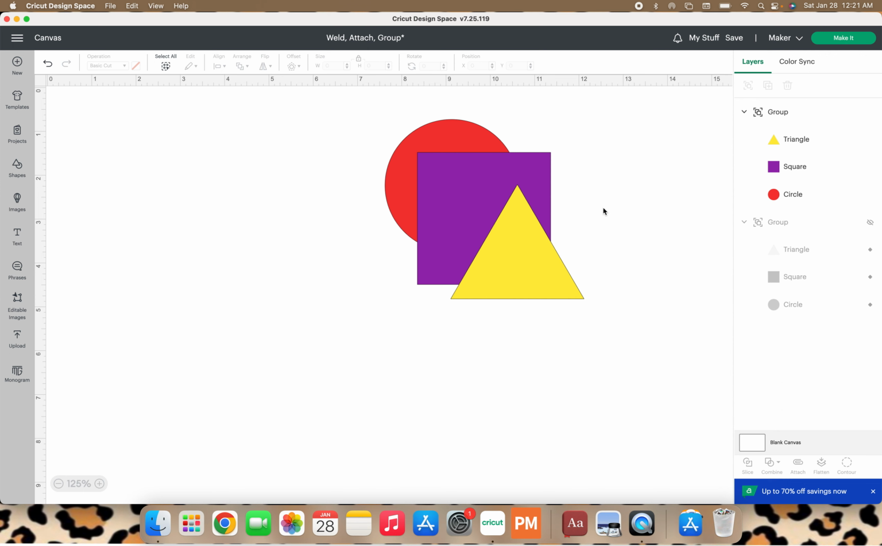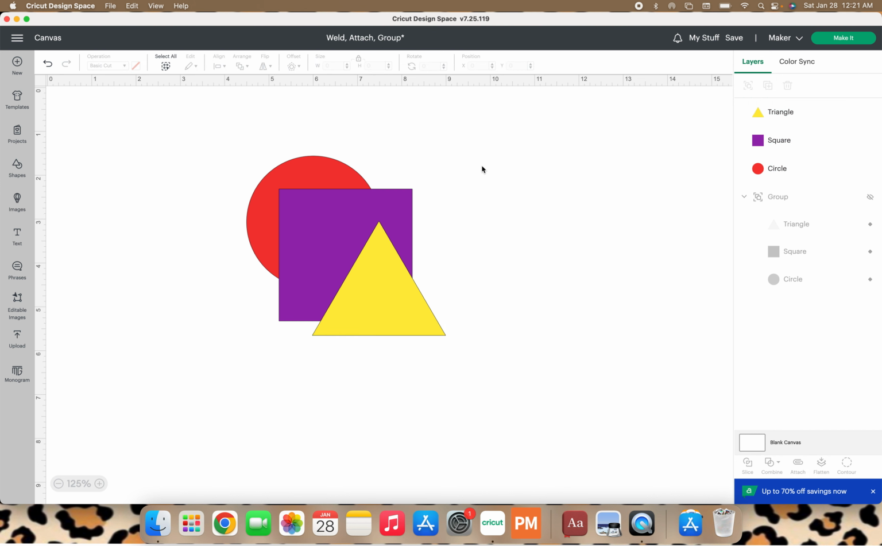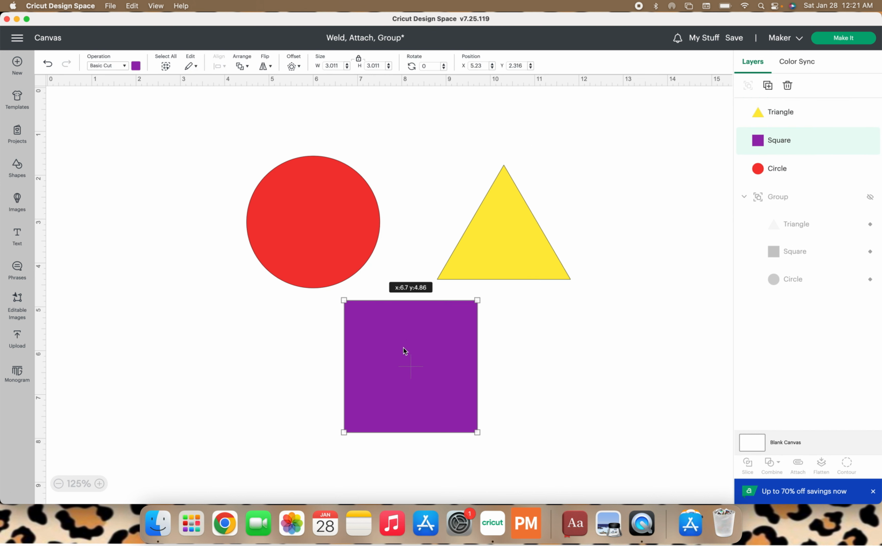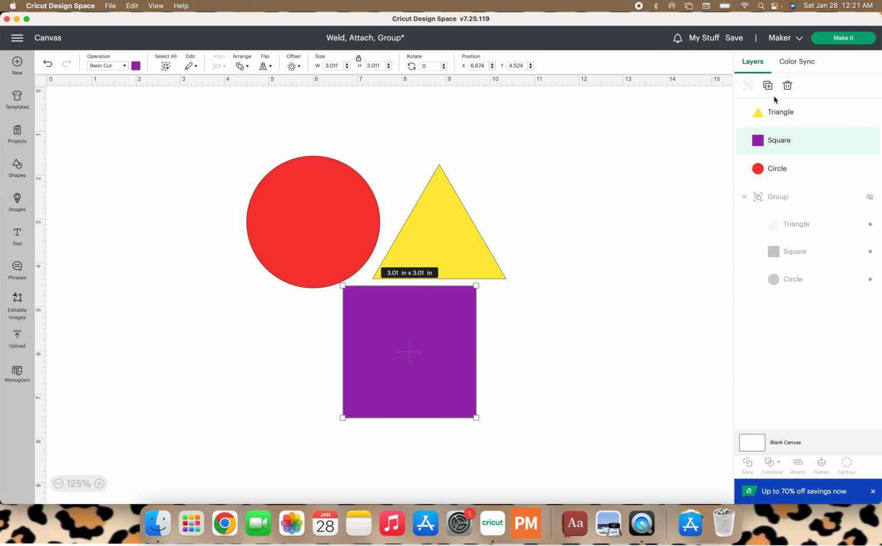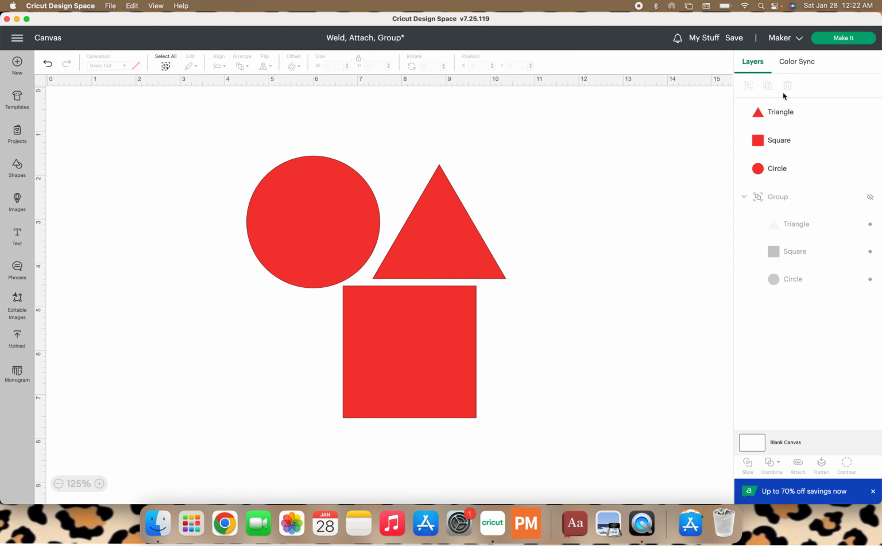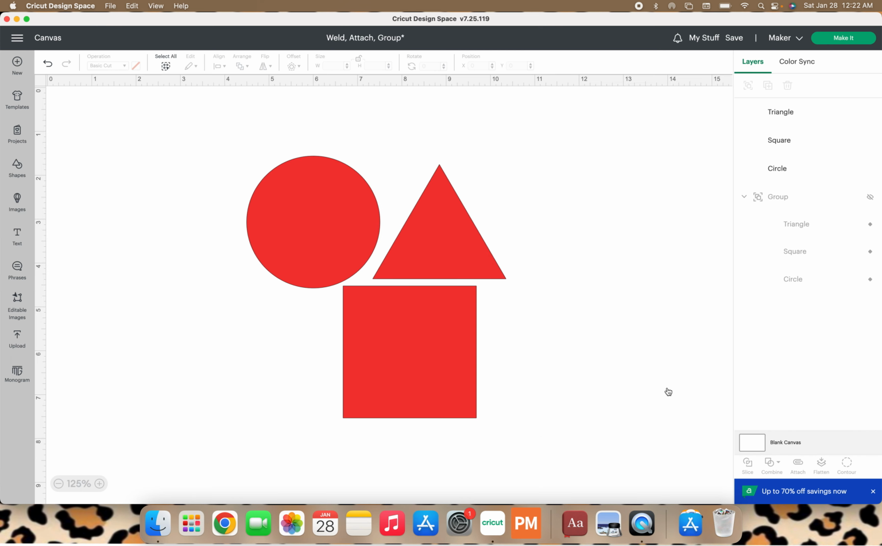And now let's talk about attach. So attach is when you want things to stay in the same place when you go to the cut screen. So say we have all of these laid out exactly like we wanted them. We want this a little bit over here and we want this up here. Now, if we go, let me change all this to one color so you can see what I mean. So if we go to make it, you can see they're not in the spot where we put them. So you're going to have to cancel. You're going to have to go back.